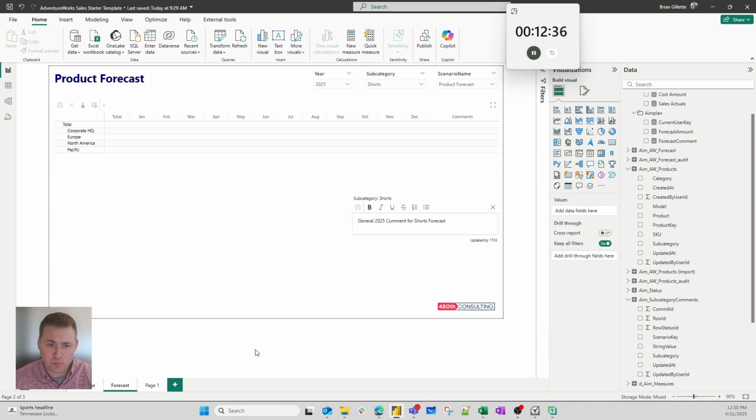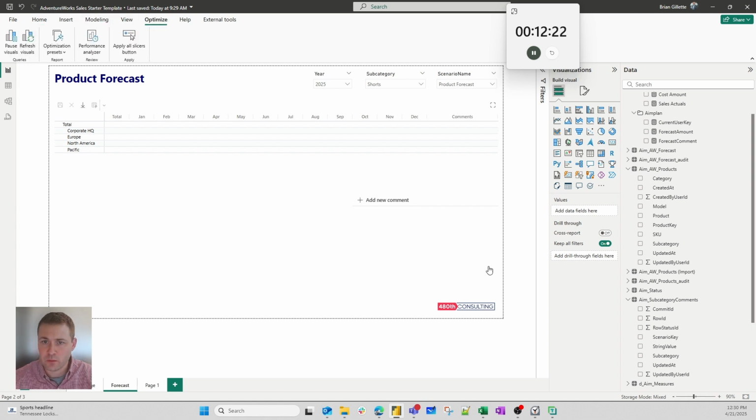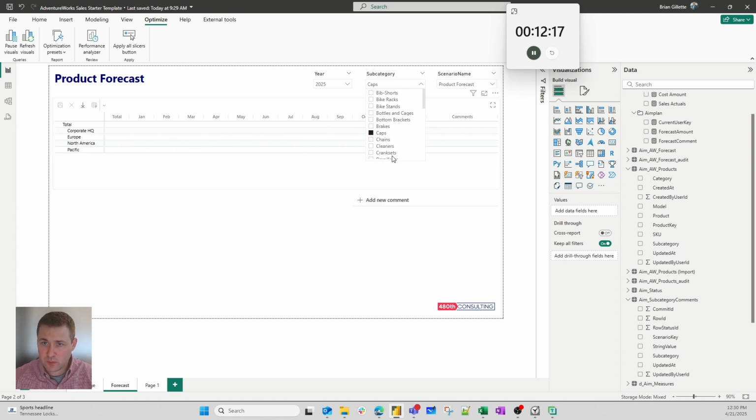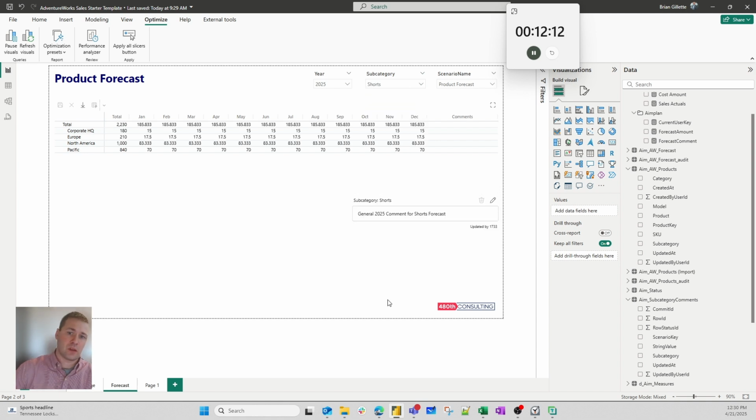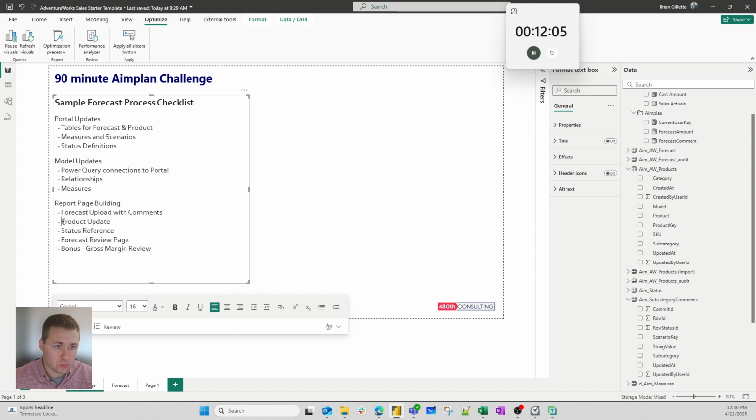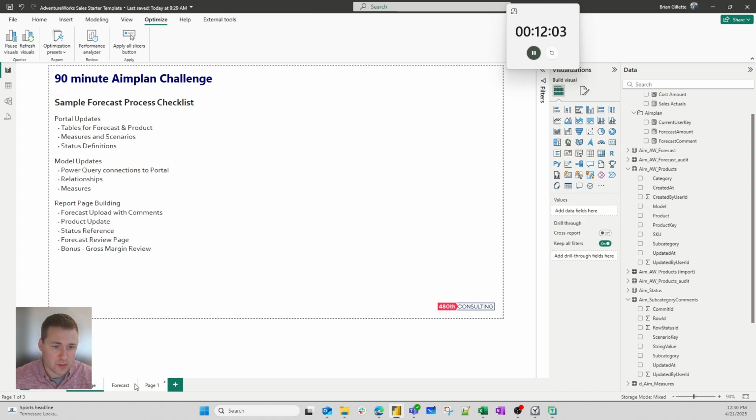All right, so that came through. It's tied to the short subcategory. We refresh visuals. Hopefully this comes through. Yep. And so when caps is selected, it's not showing up. Once shorts is selected, we see that general comment. And we're going to try to tackle product update and status reference in the last 12 minutes.